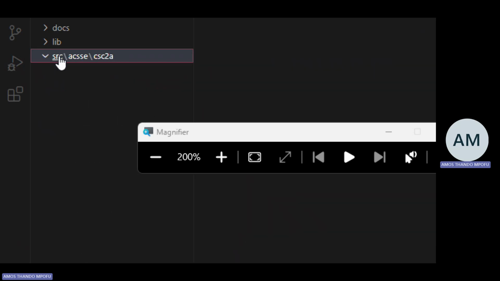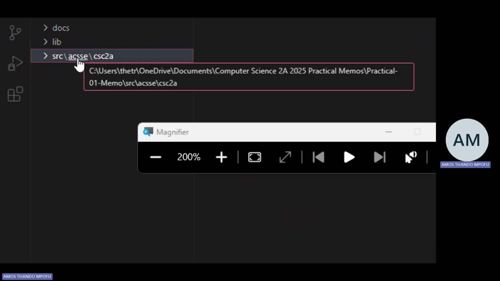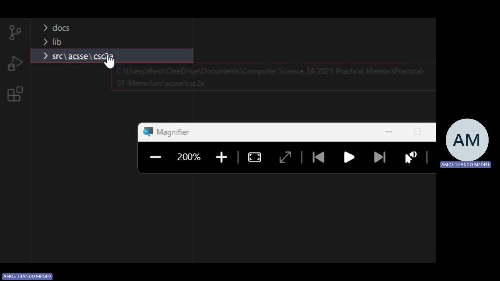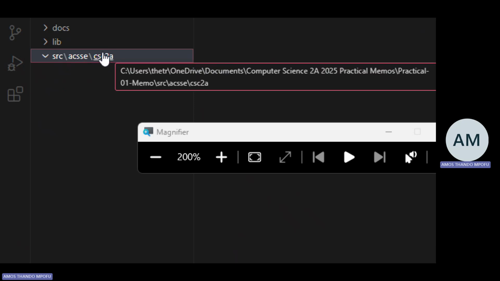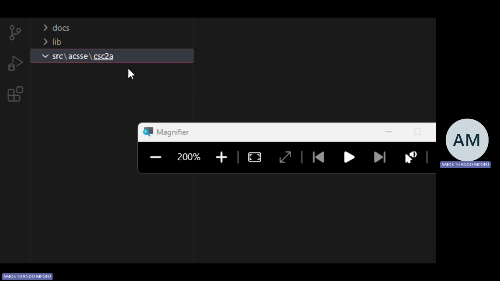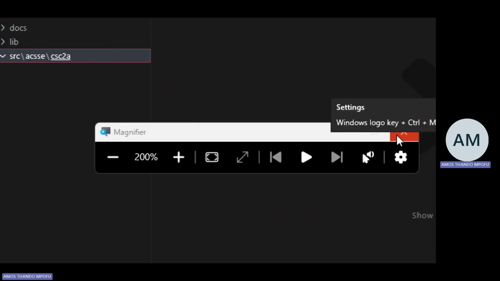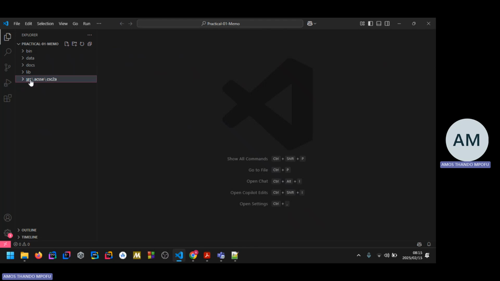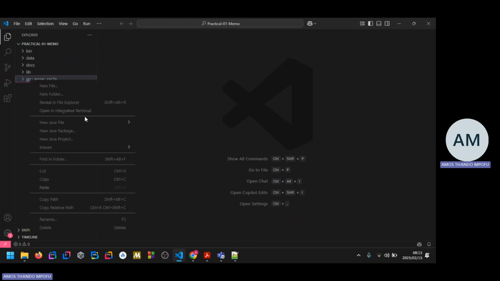As you can see, it's underlined here. If I click here, the AXI folder is the one that's selected, since it's underlined. Then if I click here, that means I'm now inside the CSC2A folder since it's underlined. So be very careful of that. I want to create the main class inside the source folder, so I'm going to right click and say new Java file.